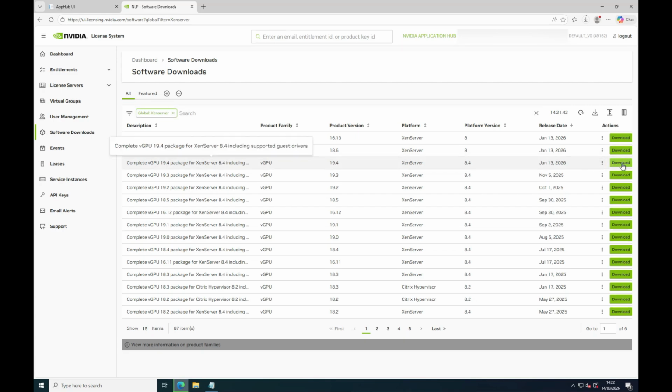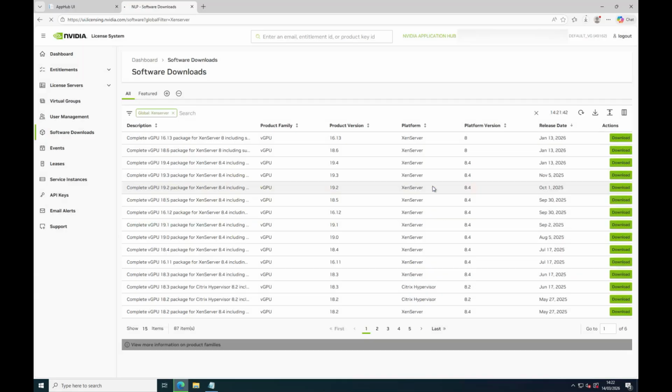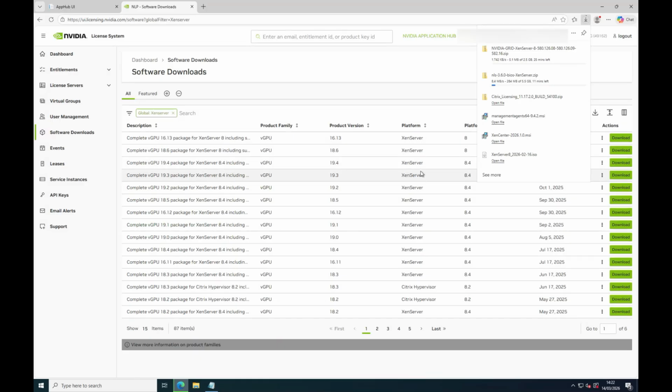So click on that one, agree to the download, and we should get our drivers coming down then. So that should be all we need for NVIDIA upgrading.